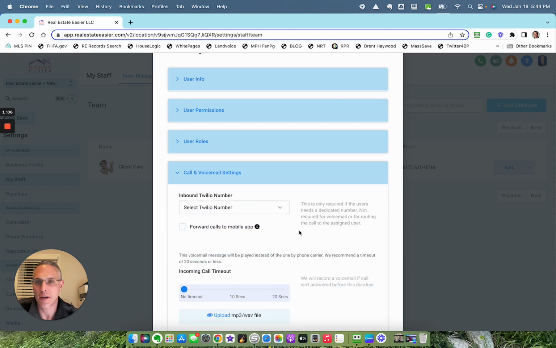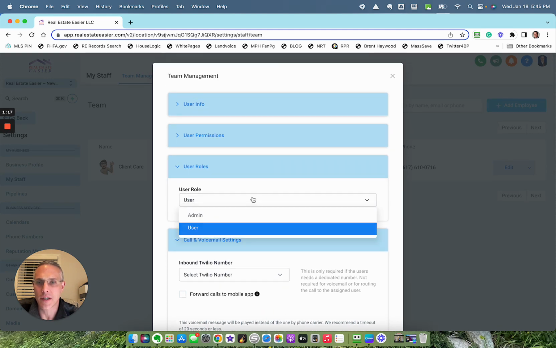Each user can get their own brokerage or team voicemail phone number, and that number will ring straight through to their cell phone, and you can do voicemail drops here too, which is pretty cool. User roles, is it an admin or a user? Of course, I'm working backward here.